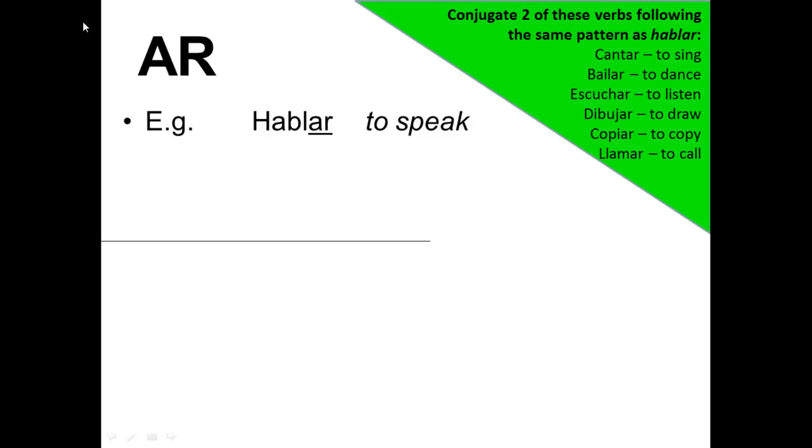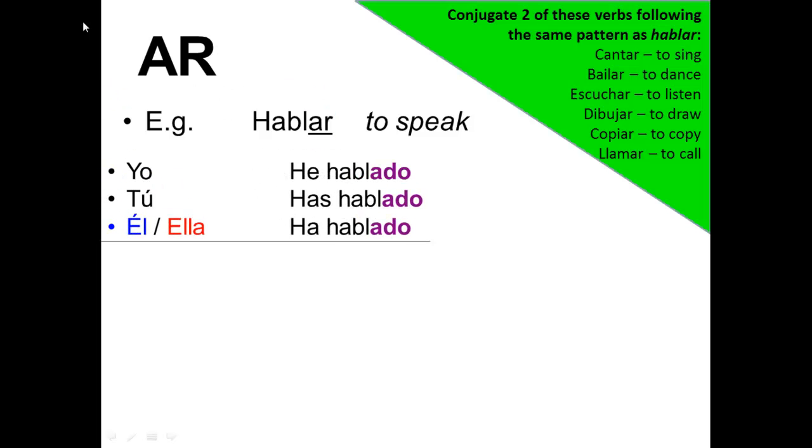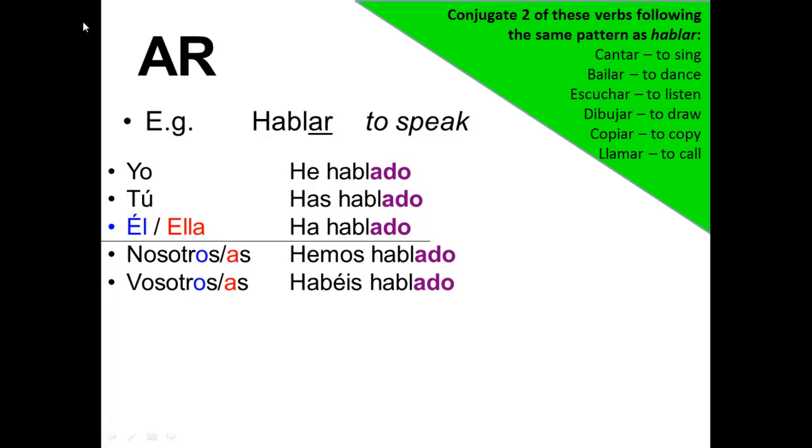Here we see hablar, to speak. He hablado, I have spoken. Has hablado, you have spoken. Ha hablado, he or she has spoken, but also you formal have spoken. Hemos hablado, we have spoken. Habéis hablado, you plural have spoken. Ellos, ellas, han hablado, they have spoken.